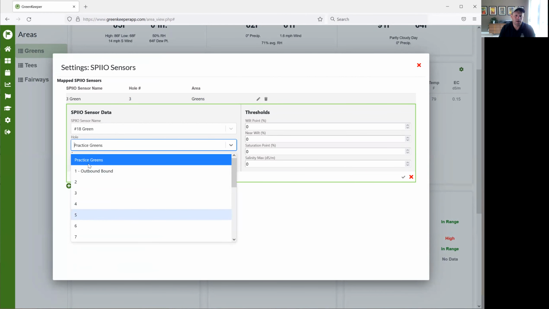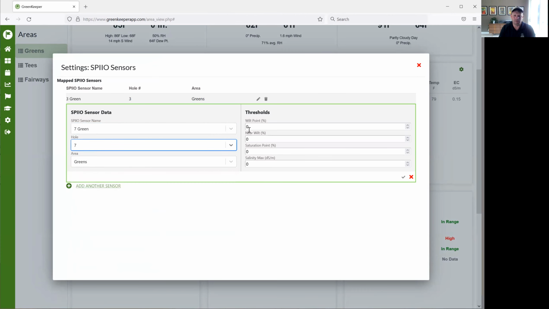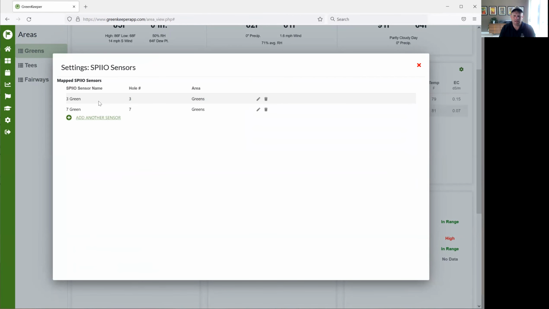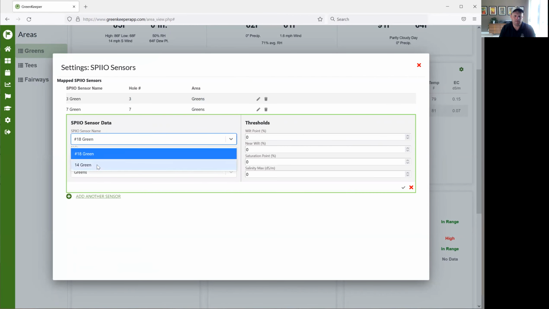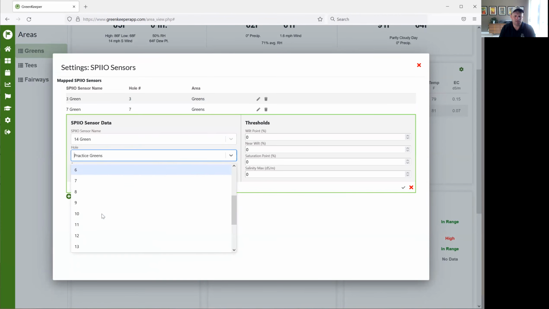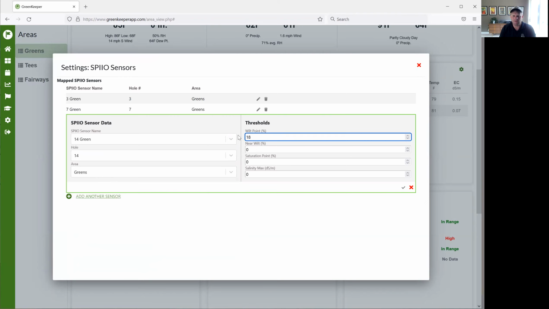So let me add another one. So green number 7 from SPIIO, we will link to green 7 within GreenKeeper. Maybe this one wilts at 19% and we watch it at 24%, and it becomes saturated at 35%. And again, we'll put in our salinity values there. And let's just add one more quickly. Green 14 in SPIIO is linked to green 14 in GreenKeeper. Wilt point again, we'll say 18%, near wilt is 25, and saturation is 35%.